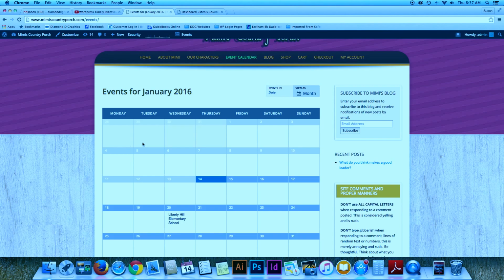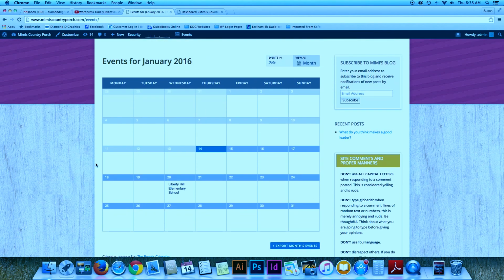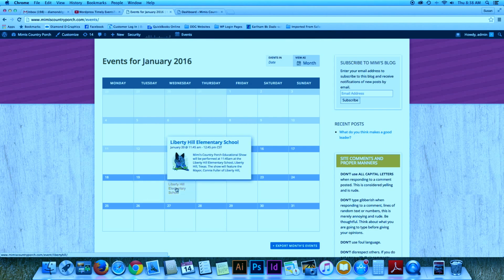I have this set to show in a monthly display. So here's our January 20th event. And I like this plugin. It shows this pop-up window, which makes it nice. People can see what the event is about.